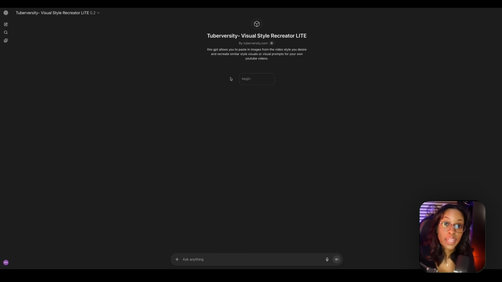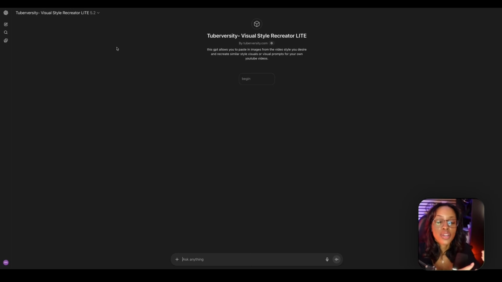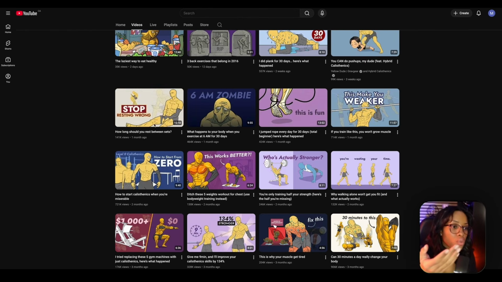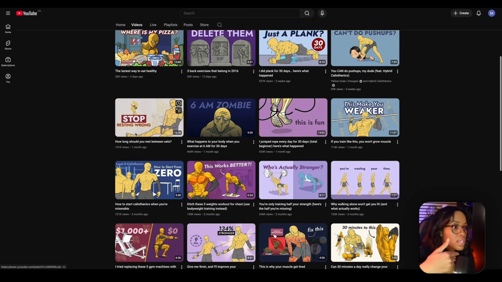This GPT allows you to recreate the video style, not copy, but recreate the video style using your own inputs for any faceless YouTube video and any channel. So I'll walk you through the steps. What you want to do is click where it says begin. Then it's going to ask you to upload 5 to 10 screenshots from the YouTube video whose style you want to recreate. So for example, we'll go to one of his videos, the one we chose to utilize.